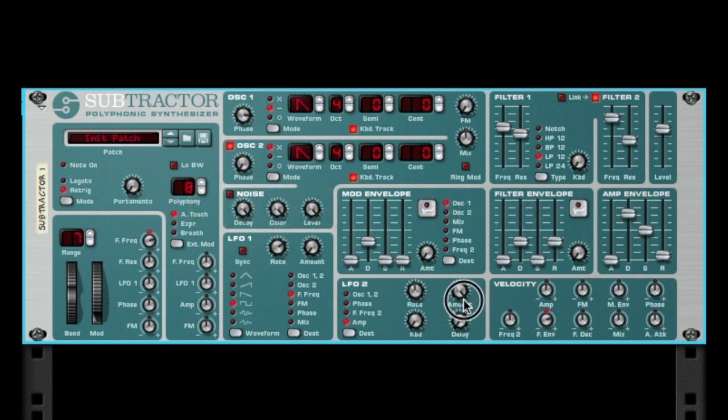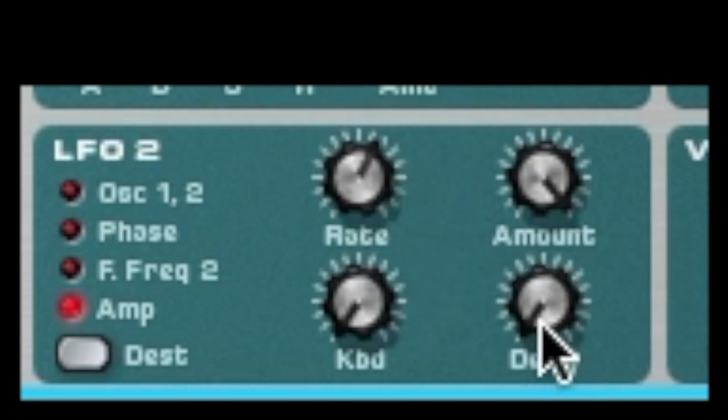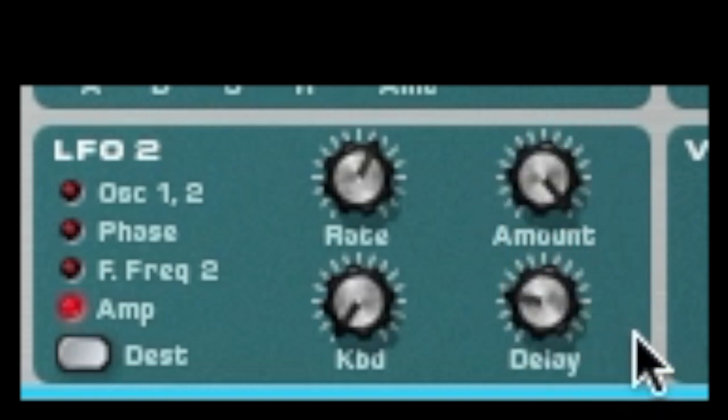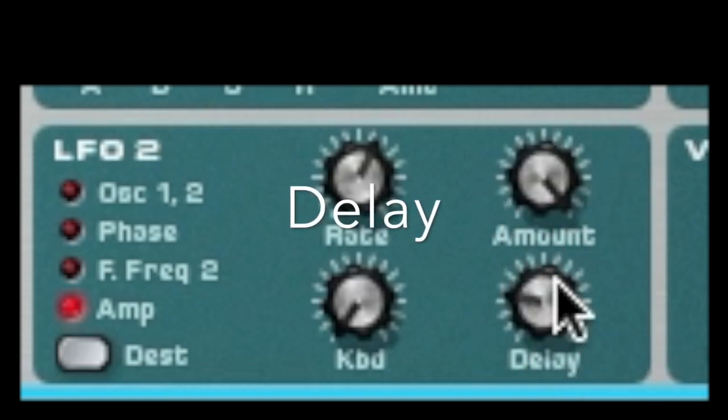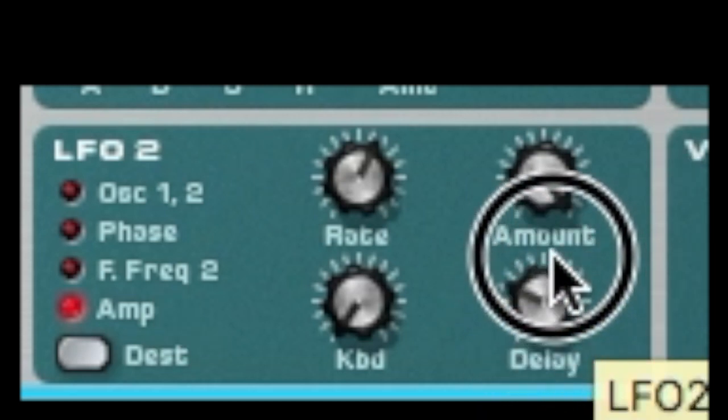Last thing, amp, one of my favorite things. I love tremolo. I don't even have a tremolo pedal, but I love tremolo. I don't know why, but for some reason it just gets my juices flowing, and I love using this for tremolo. And it's perfect if you want to create a kind of fake delay effect. This delay knob right here delays the effect of the LFO. As it is right now, the LFO kicks in as soon as I hit the button. But if I turn this delay up a little bit, it waits a second.